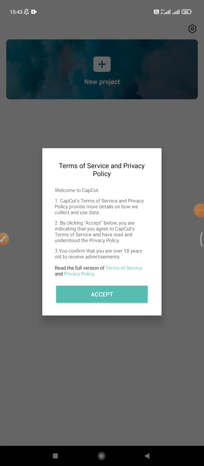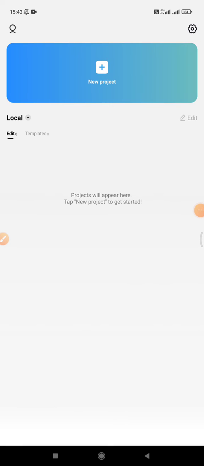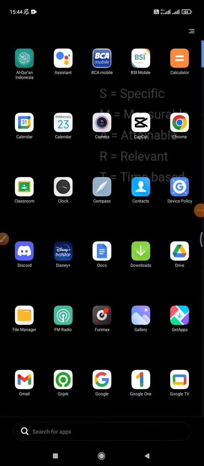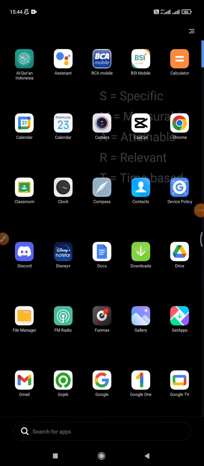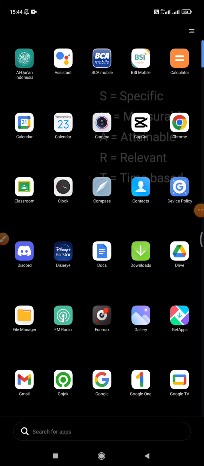And then I will re-log into the CapCut, and then make sure you already log on to your TikTok with your desired account you want to connect to the CapCut.